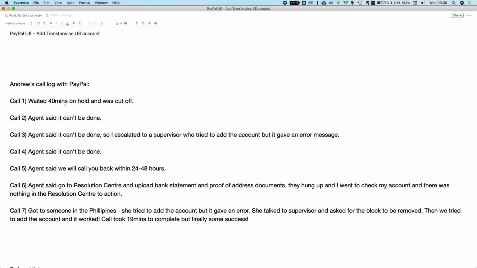So the first time I called for 40 minutes and was cut off. The second time the agent said that it's not possible to add a US bank account to a UK PayPal. The third agent said that it can't be done. So I asked to escalate to a supervisor who tried to add the account, but it gave an error message. Crucially, this is what happens if a normal service agent tries to do it. They'll get some kind of error, even though you give them the correct bank information.